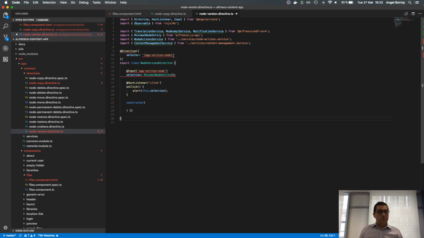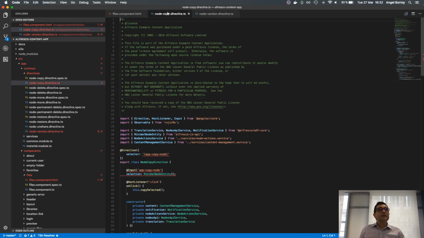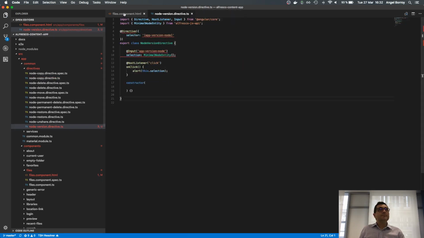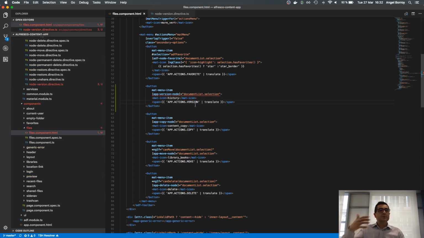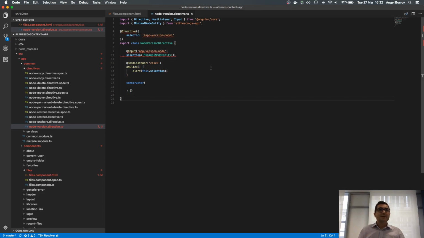Okay, so we now have this part, just to include the button on the page. We also have that directive, which is listening, just to show an alert when the button is clicked. And we also need to include that with the other directives.